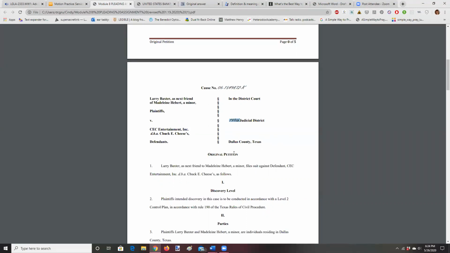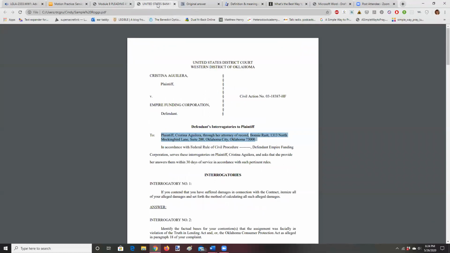This is not the best name for the document. It should be First Original Petition. And we can see here that the writer chose to use small caps. It's not how we're going to do things, but it's perfectly fine. No problem with using small caps if that's the preference.